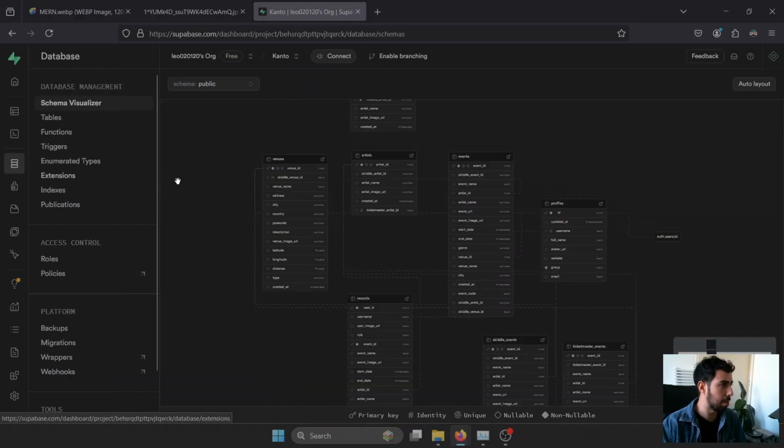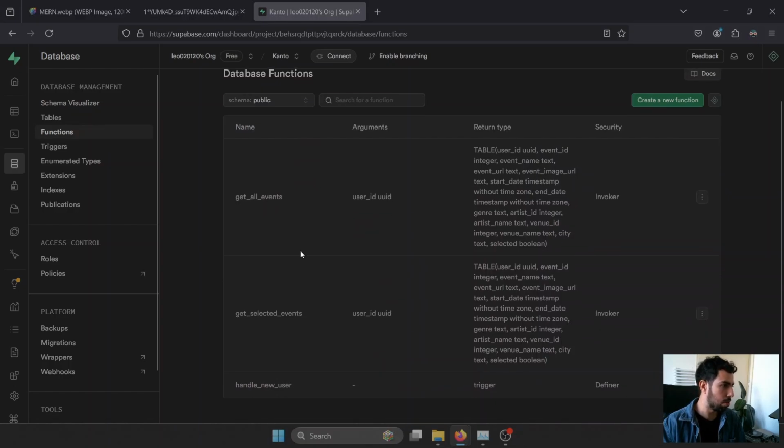So if we go back to the database panel, take a look at functions. I've got two functions here. The first one's pretty self-explanatory, get all events. It gets all the events that I've got in my database, and get selected events gets all of the events that are selected by the logged in user. And having these as functions allows me to call them easily from my front end when I need to.